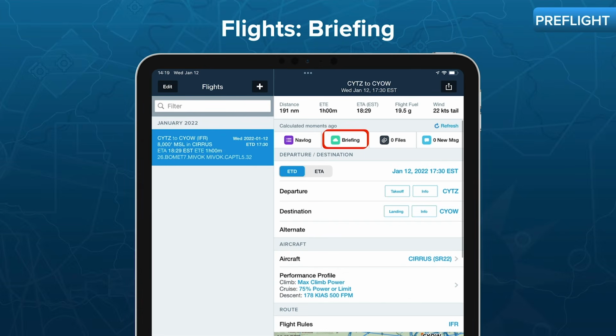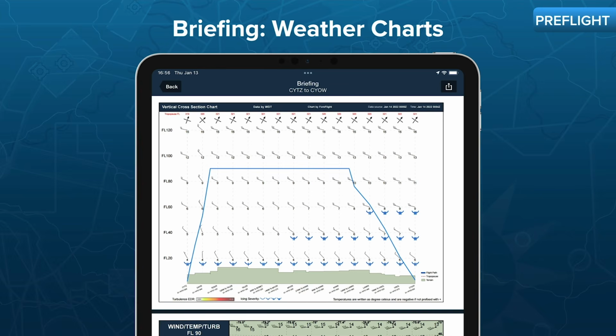Next, I'm going to tap on Briefing and give myself a briefing for the flight. So here's my briefing today for my flight from Toronto to Ottawa, rather. And I really like this PDF briefing. Actually, this vertical cross-section chart here includes so much key information, and once you get used to it, it's so quick to see what's happening.